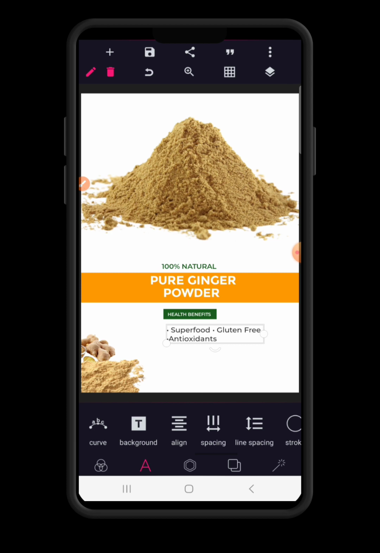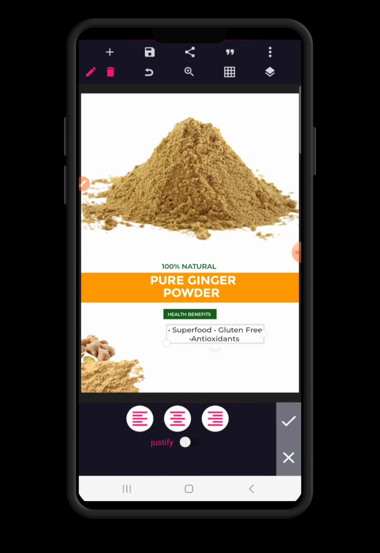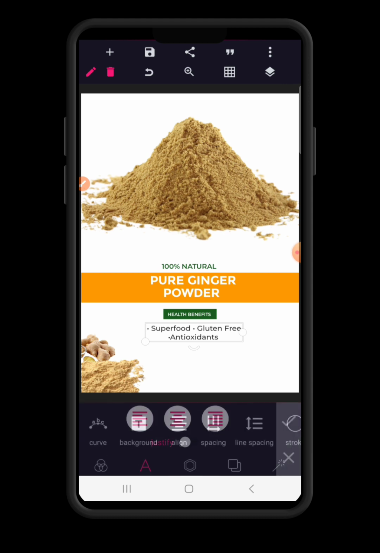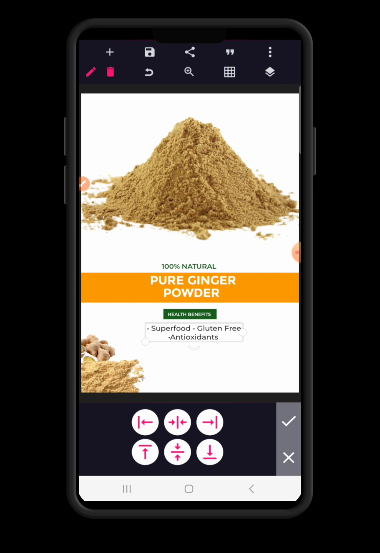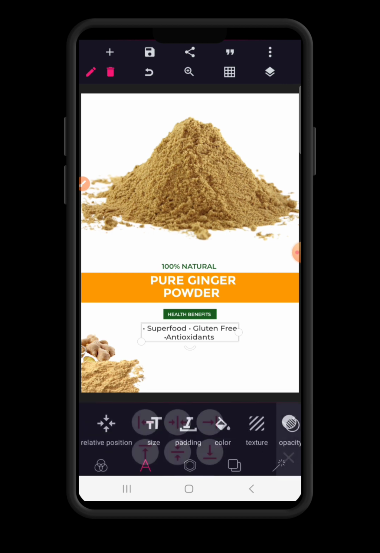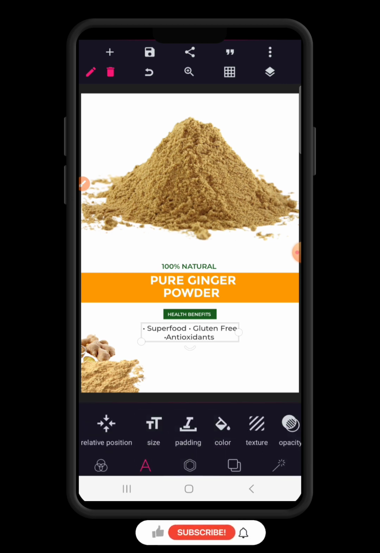Alright, so go to your alignment and use the middle alignment. It should be a middle kind of alignment. Then go back to your relative position and tack it to the middle, so it should fall on the middle of your design. Okay, good.